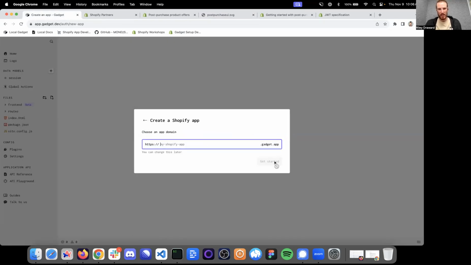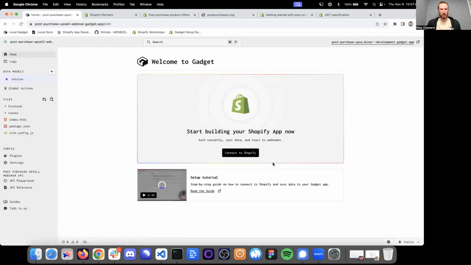So I'm going to start with a Shopify app template. I will go post-purchase upsell webinar. Perfect. And get started. So this creates my new Gadget app for me. This will be my hosted Postgres database, Node.js backend, and React frontend powered by Vite.